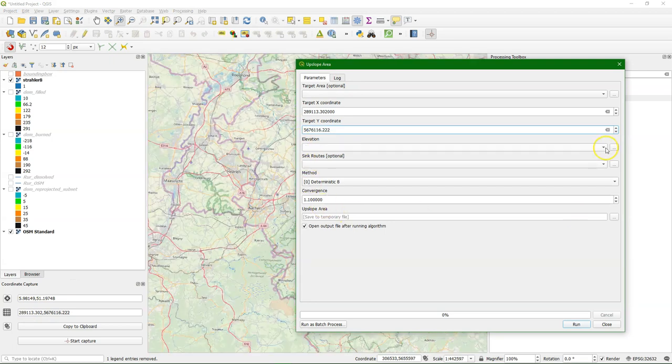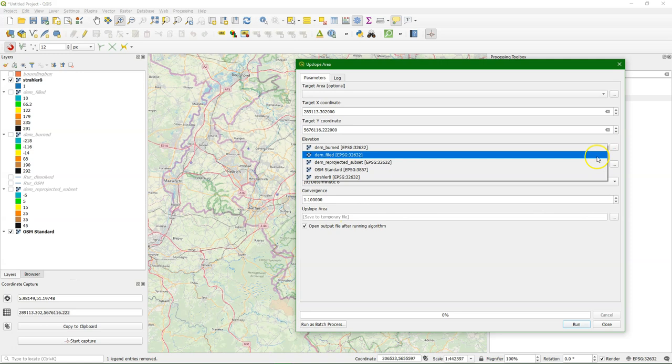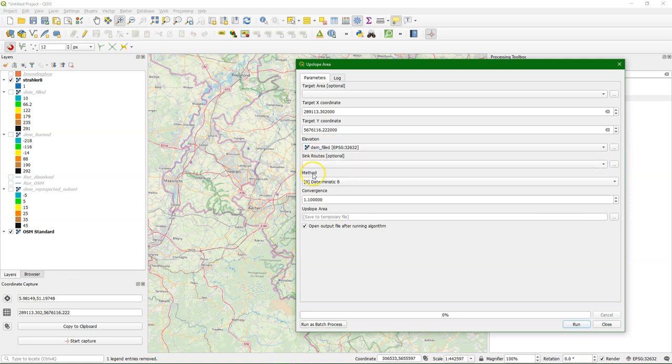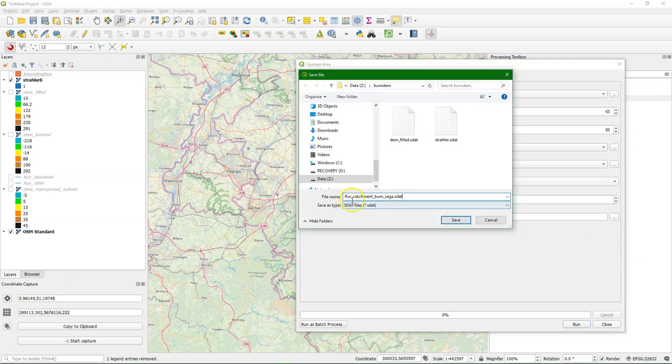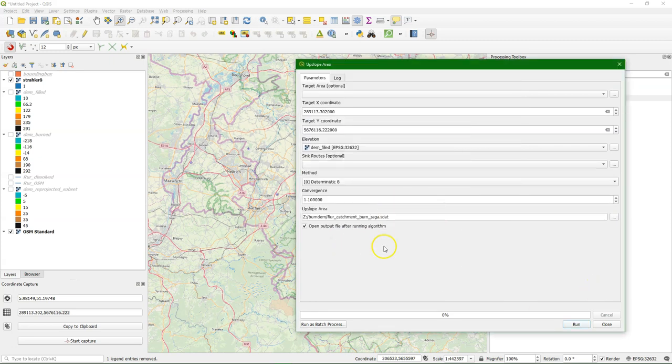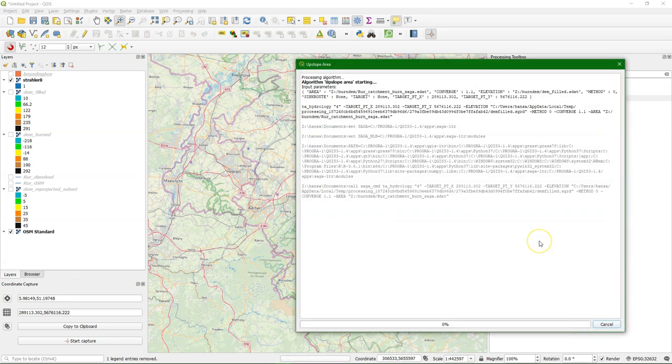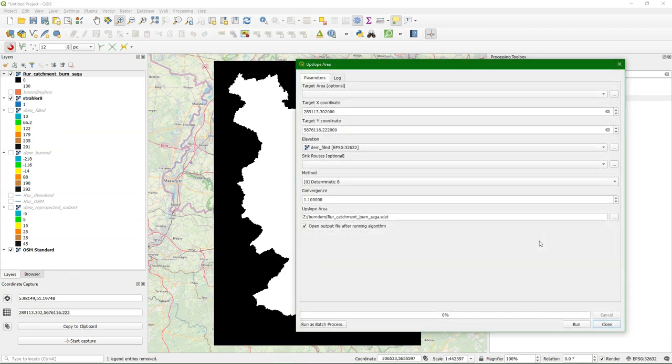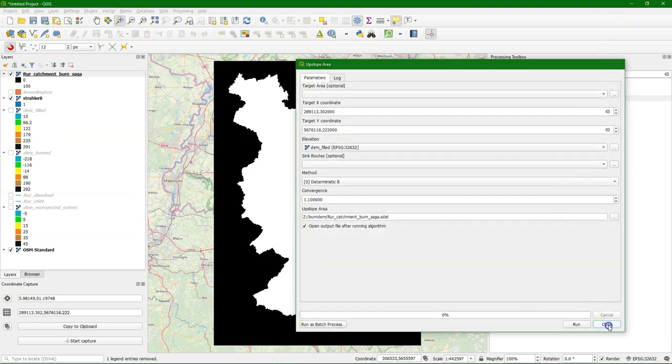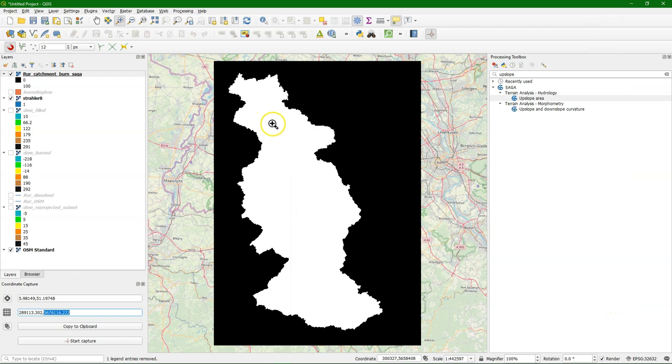And make sure that for elevation you choose DEM filled. And we leave for now the other things as default and we save it to Ruhr Catchment Burn SAGA .sdat. Then we run it. We close the dialog and we see the catchment of that outlet.